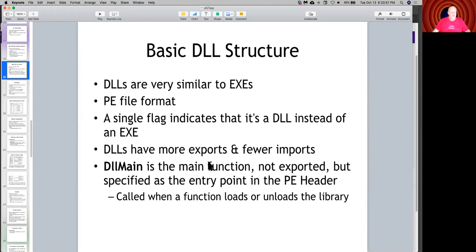It has a lot of exports, whereas normal programs only have one export, which is the start point, where to start the program. Now, it has one special function called DLL main. DLL main is executed as soon as a DLL is loaded. That is supposed to be the sort of constructor that prepares the DLL for use, creating whatever is necessary for it.